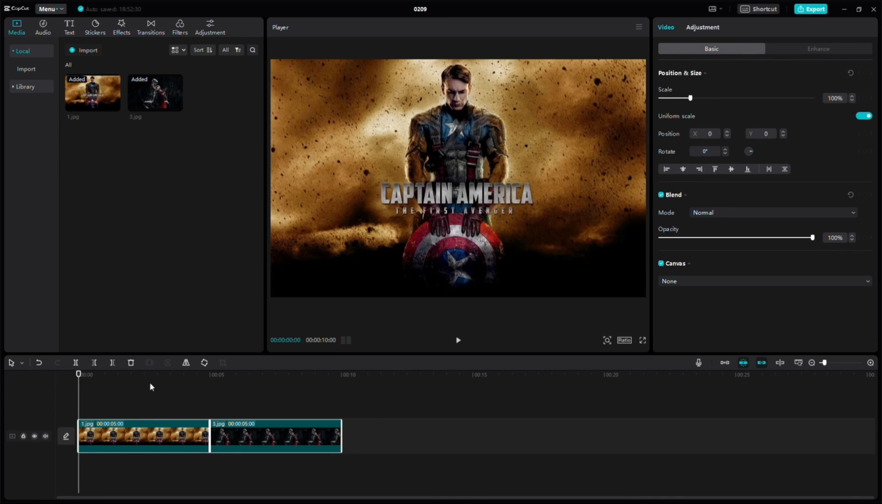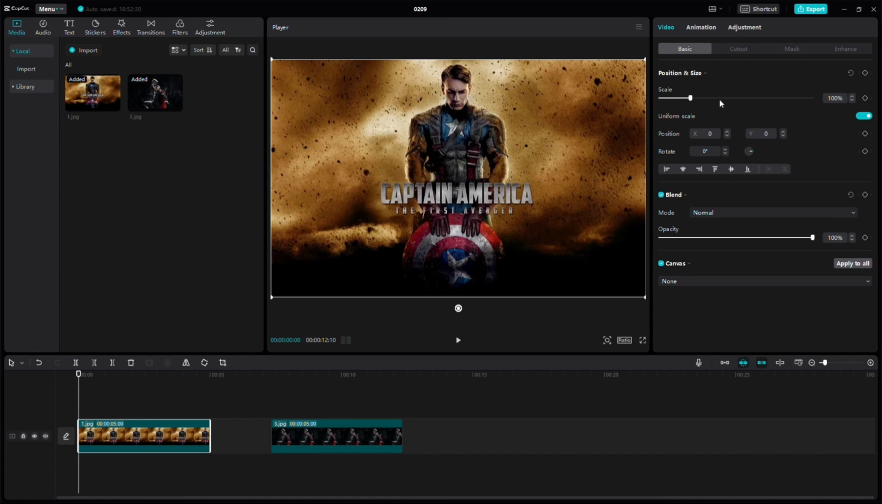Now focus on the first image. To introduce movement, we need to set keyframes. Select the image, and you'll be able to adjust its scale and position. Click on both the scale keyframe and the position keyframe. As you do this, a keyframe appears, representing a point in time where the image's properties will change. Move this keyframe to different times on the timeline.